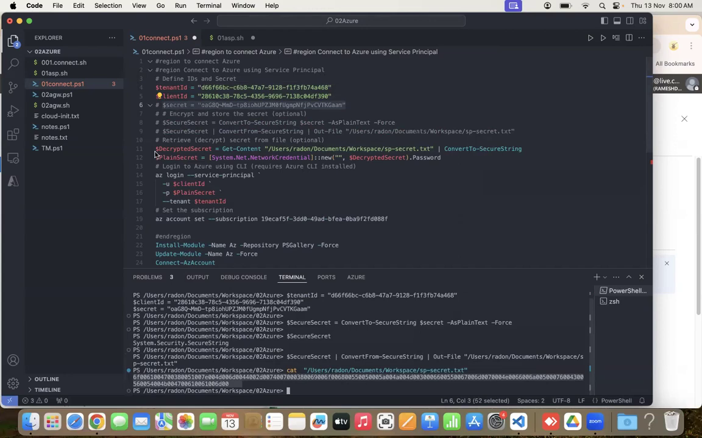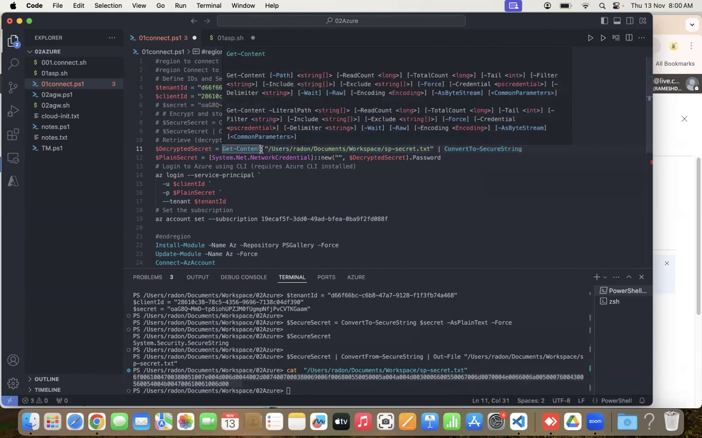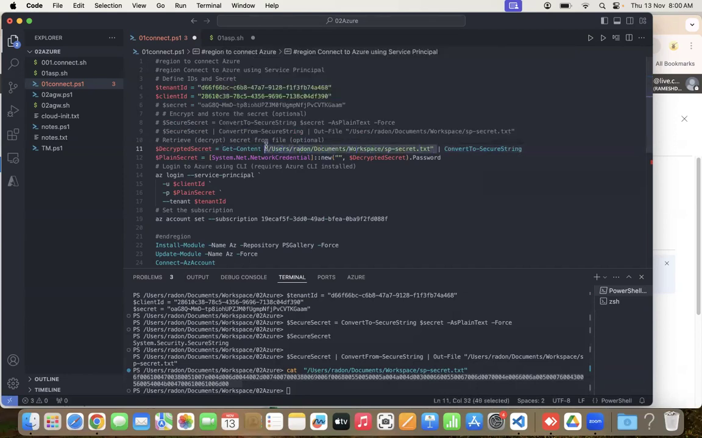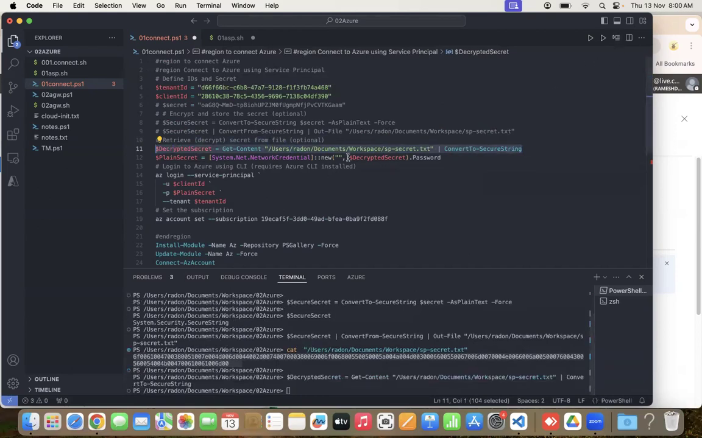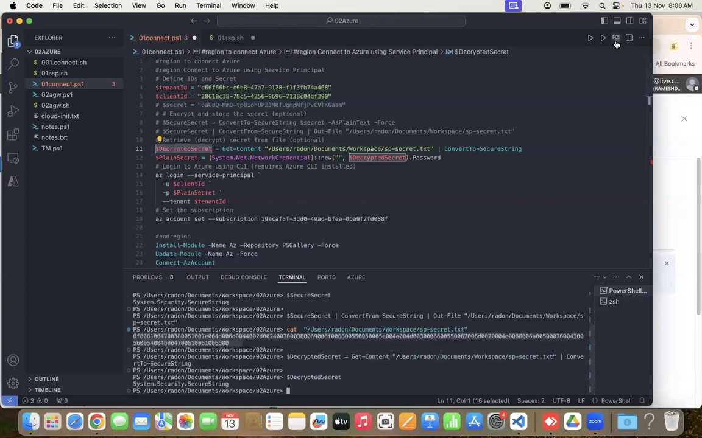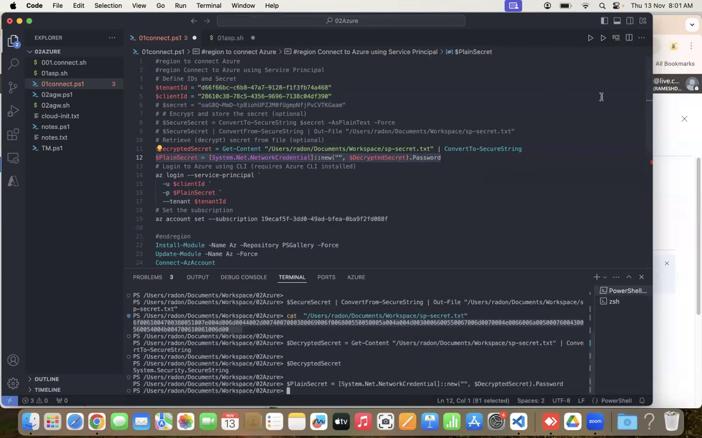So here in line number 11, what I'm doing is decoding this. Get-Content will read the content which is here, and it will convert to a secured string. So basically this will convert back. It will decrypt the secret, this command. Yeah, decrypt the secret key using the text file which we created and saved in another place. Yes, correct. It has decrypted the secret, and it will again make it plain text.